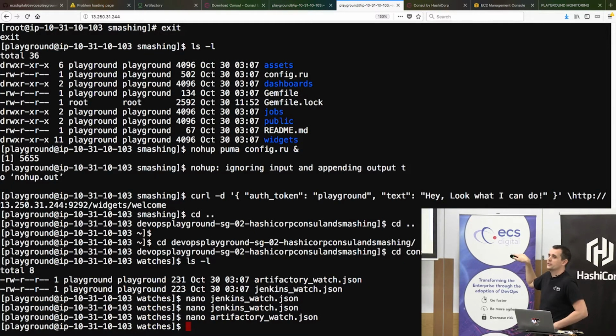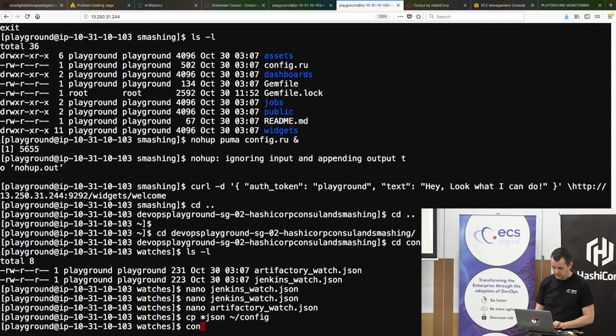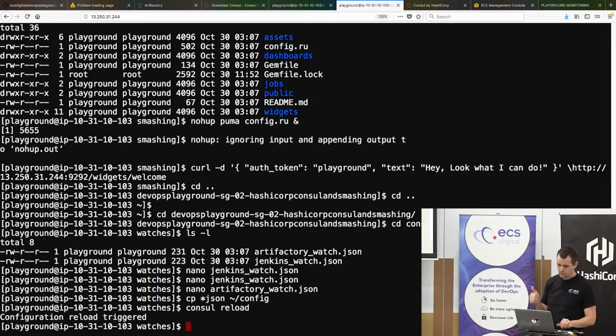What did we do with the two service definition files? Reload was one of them, and then we had to do something before we did the reload. Well done, sir. Absolutely. Yep. Gentleman's absolutely right. I need to move these to the config directory. So let's quickly do that. Let's cheat and do them all at once. And do a Consul reload. Cool, all done.